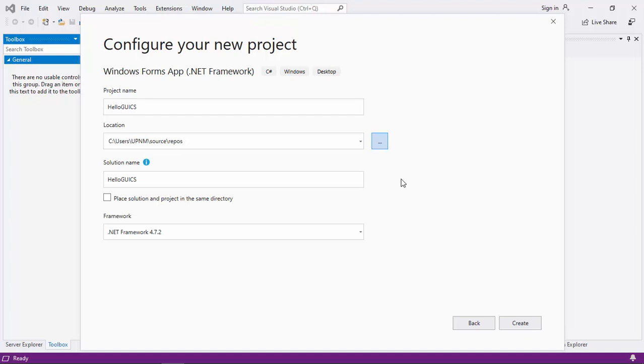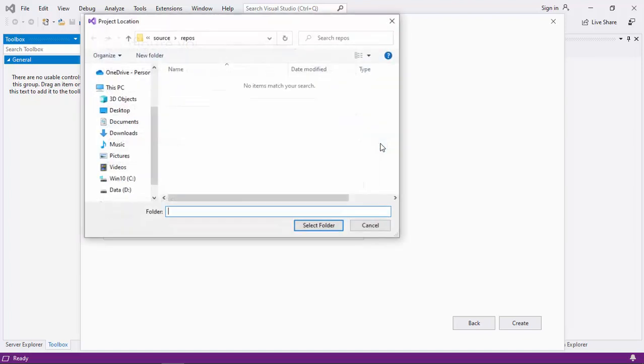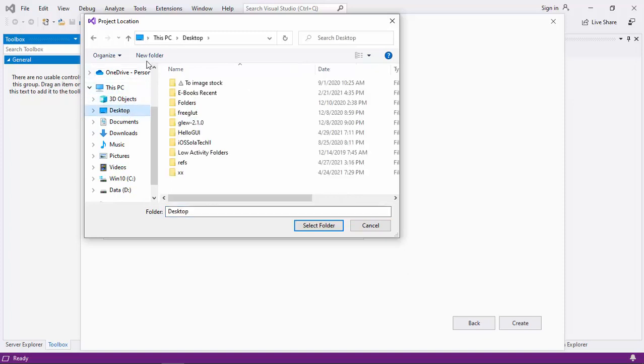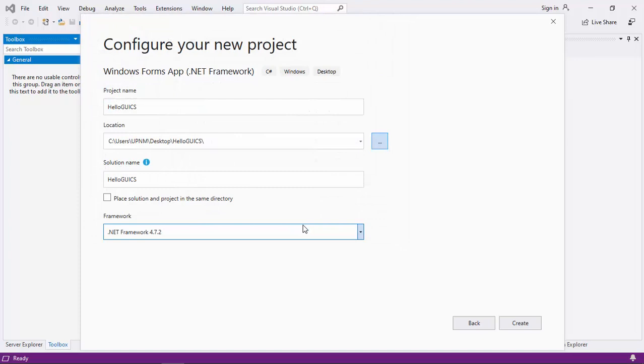And then I want to save it again in desktop, new folder, Hello GUI CS. Select folder. Then that is it. Make sure your framework also is correct. 4.7.2 is the latest framework for .NET. Create.